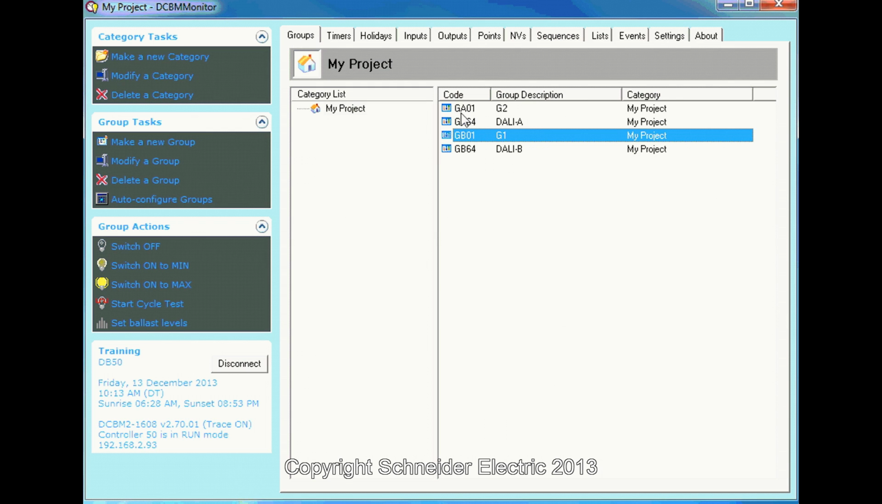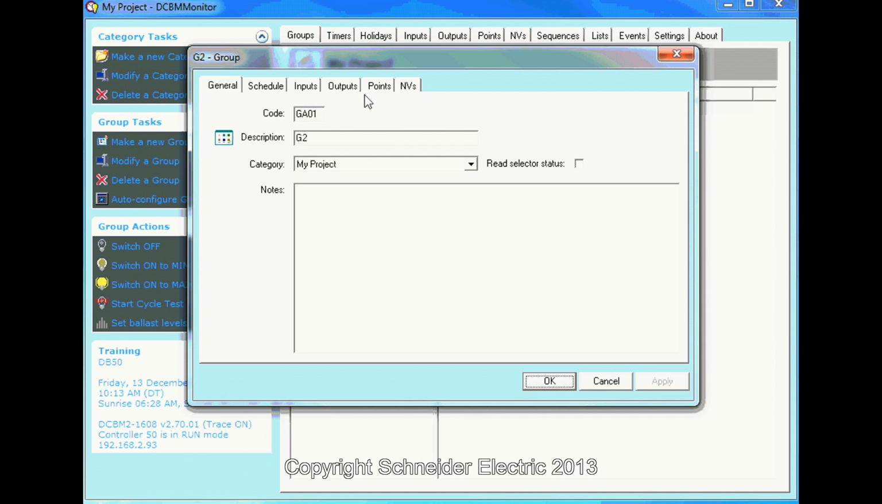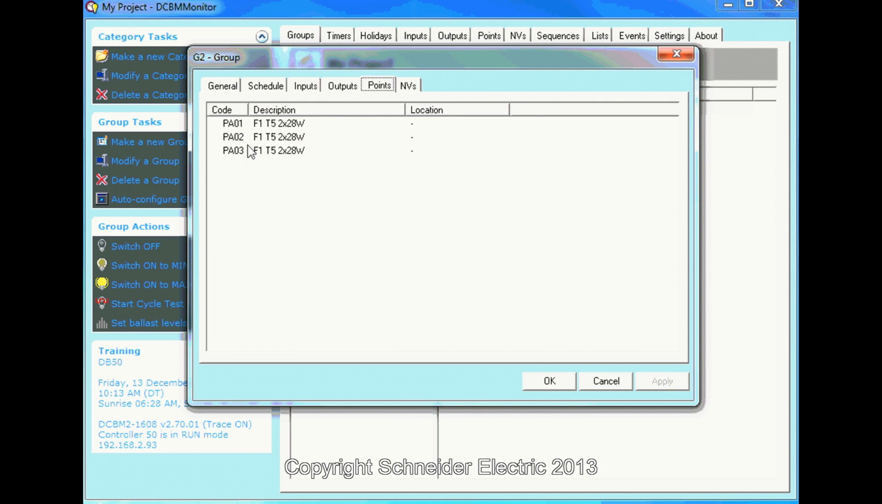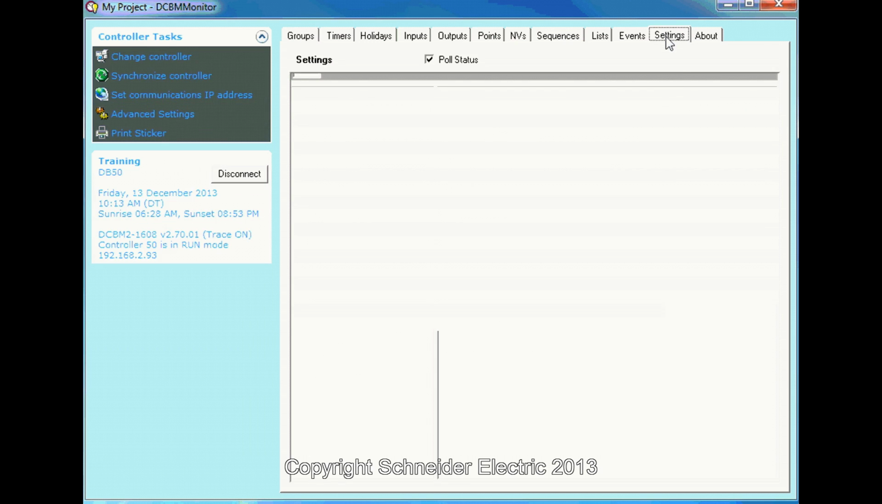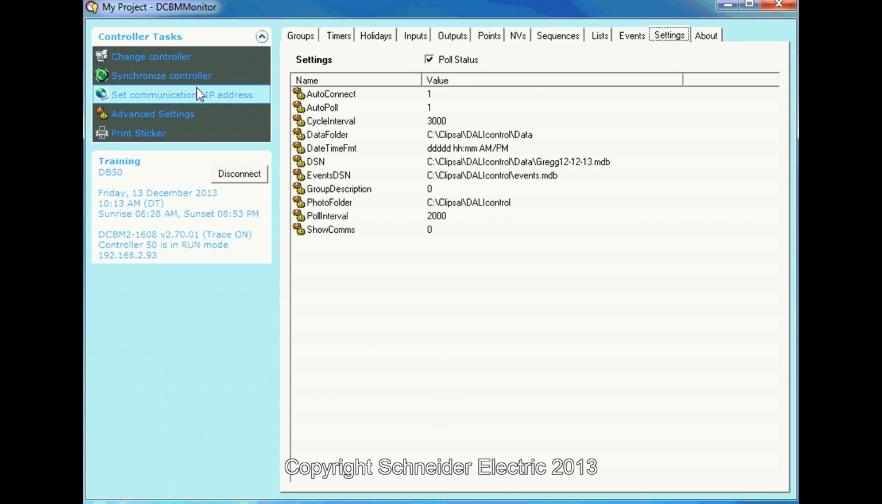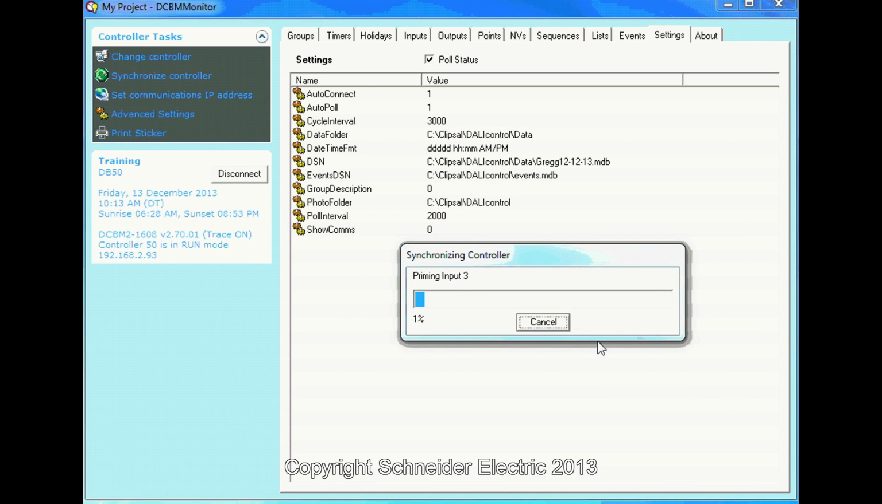Then we go to our group 2, which is on line A, and add the points, which is 1 to 3, and for the network variable, the receiver, we add it here. Okay, and make sure you sync it, synchronize the controller, and then we can test it.